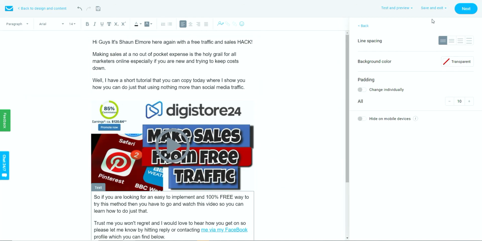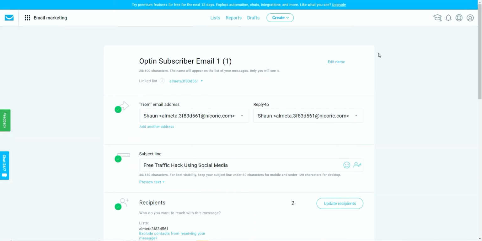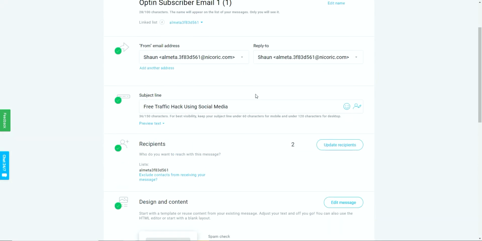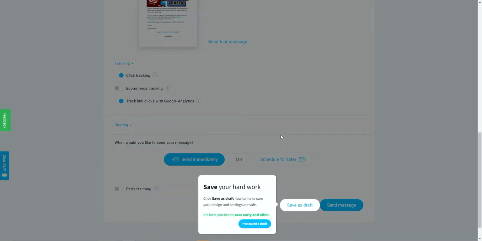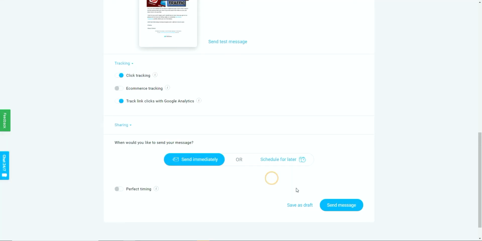Then once we're happy with everything, we need to go to next, not save and exit, we need to go to next. Once we go to next, we're taken back to this original page, and you can see here we've populated our details. And then we want to save as draft. Again, GetResponse, when you first start using your free account, will give you prompts so you know what to do. It's quite a helpful thing, but you can just close it off if you need to. So we want to save this as a draft.